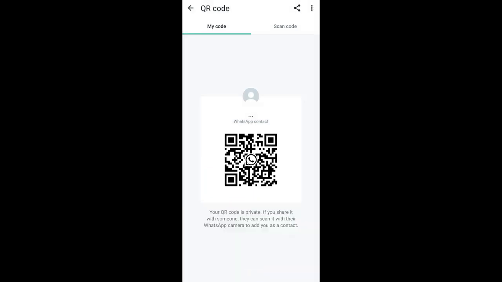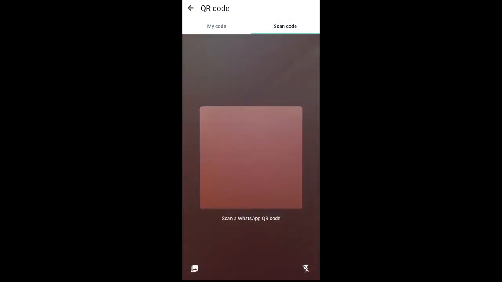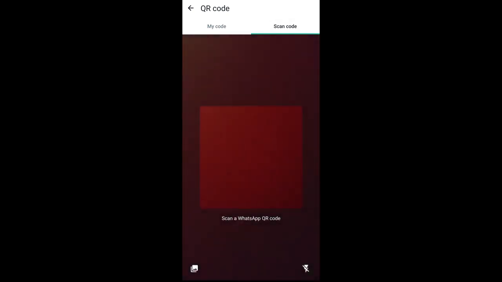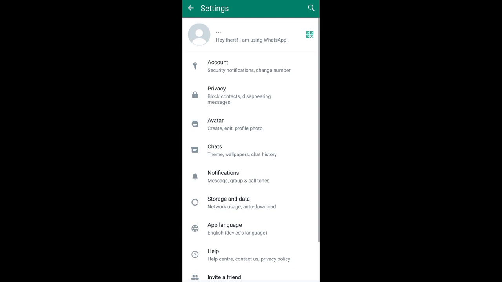And if you want to add a contact using a QR code, hold your device over the QR code to scan and tap to add contacts. From there you can send my code, and you can see the scan option, so you can also scan something from there. So this is how you can easily use the WhatsApp app QR code.